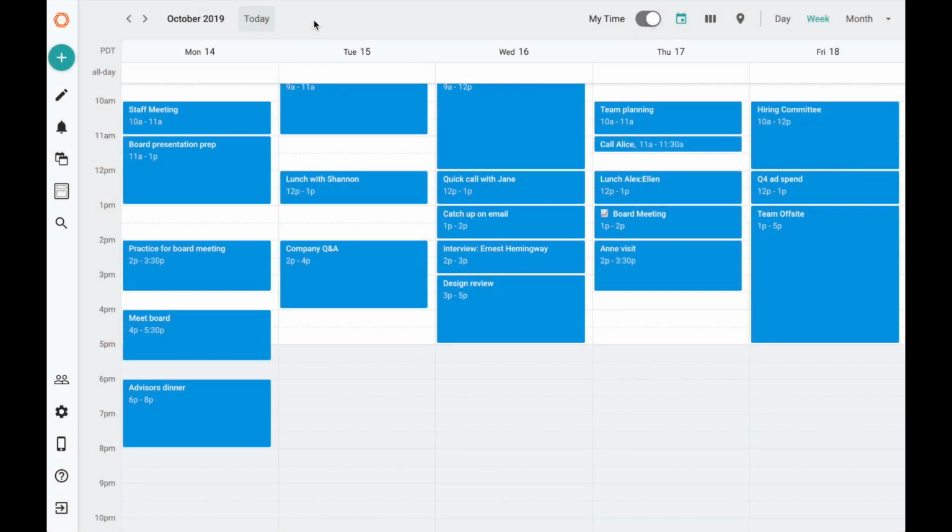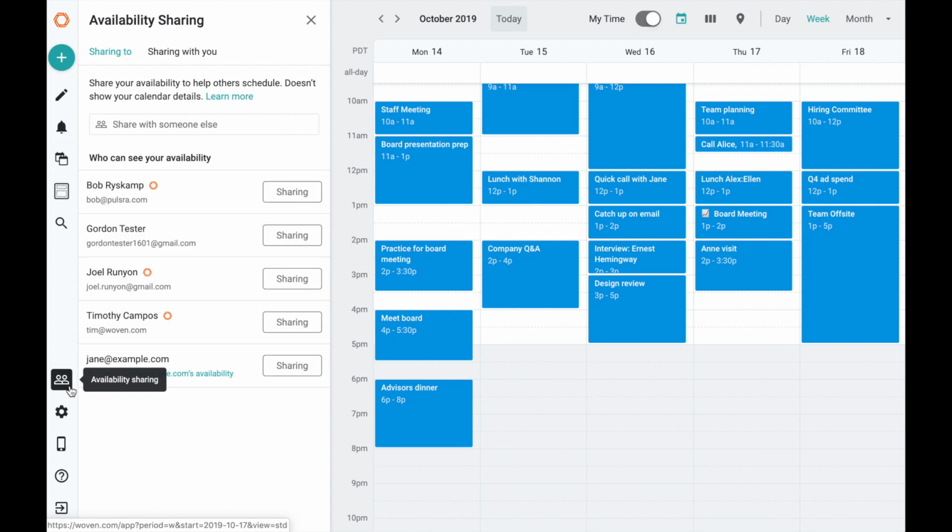There's one more advanced way to schedule in Woven that's useful when you meet with the same people regularly, but you don't have the ability to view their calendars. Woven has a feature called availability sharing, where if two or more Woven users choose to share their availability with each other, they can instantly find free times, even without access to each other's calendars. This is kind of like becoming Woven friends.